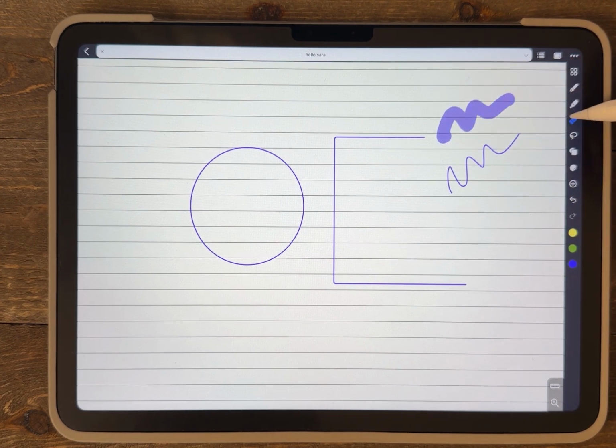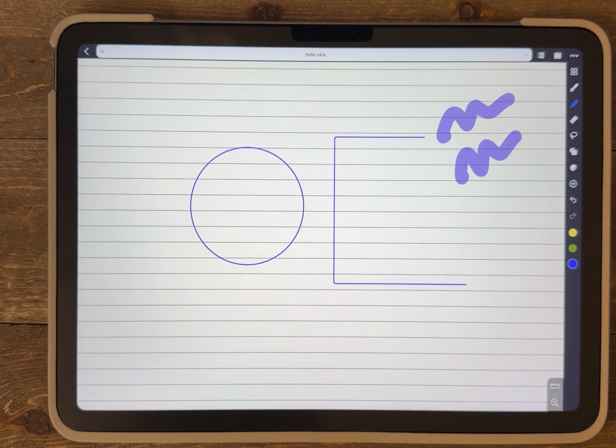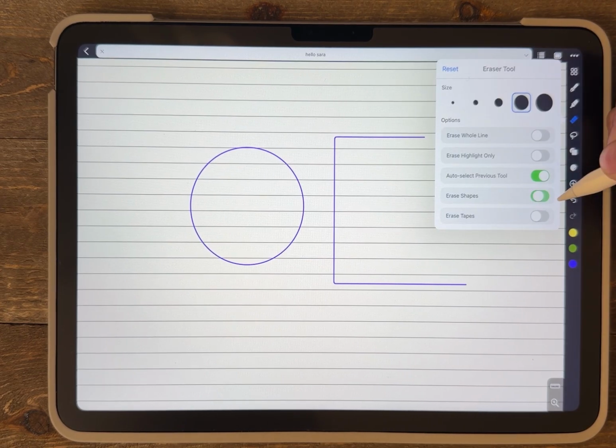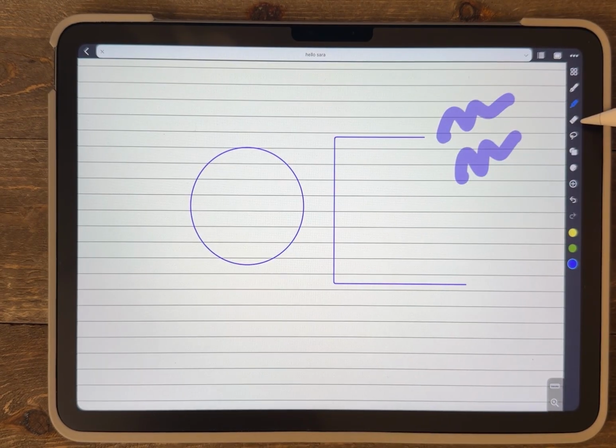When using the handwriting tool to create shapes, the eraser won't consider it handwriting, but instead treats it as a shape. So just be sure if you're wanting to erase it that you use the toggle to turn on erase shapes.